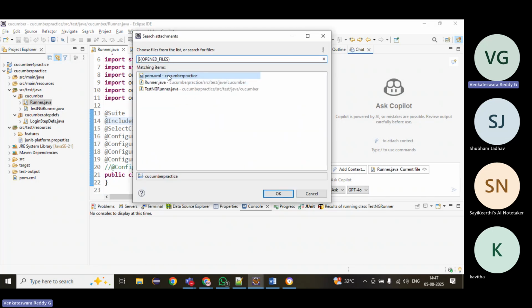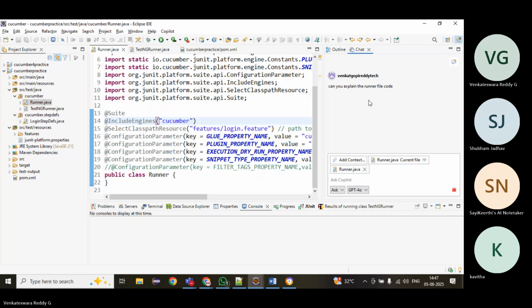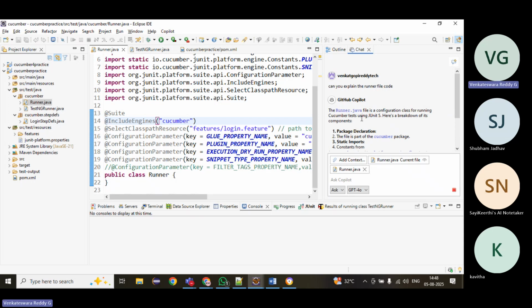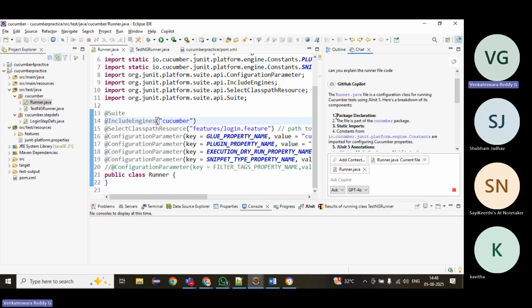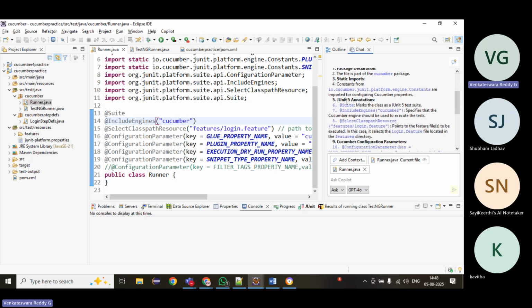Suppose the runner file. We can give the runner file and say, can you explain the runner file code? Okay, see, it will analyze the runner file. The runner file is a configuration class for running Cucumber tests using JUnit5. Here is the breakdown of it, package description, and each and every line it will explain.